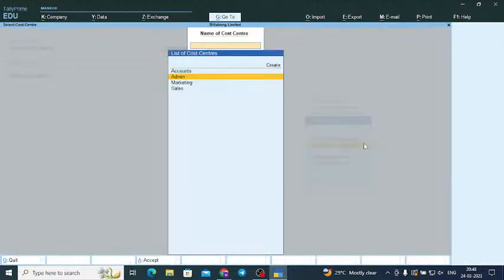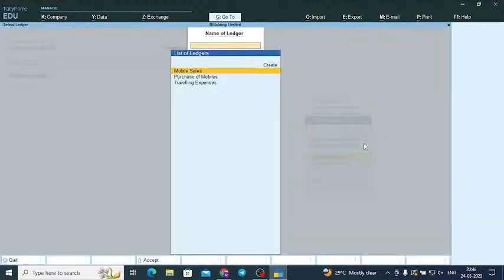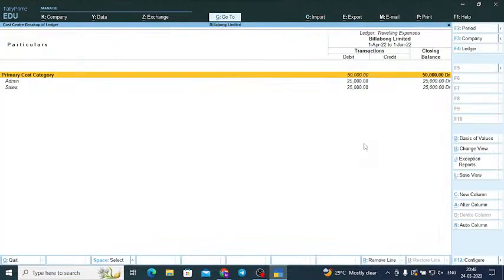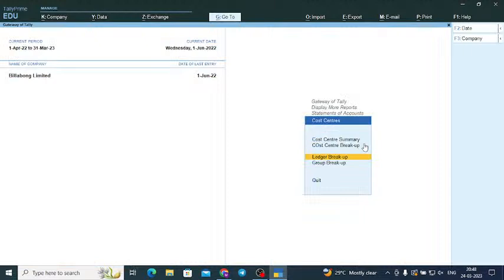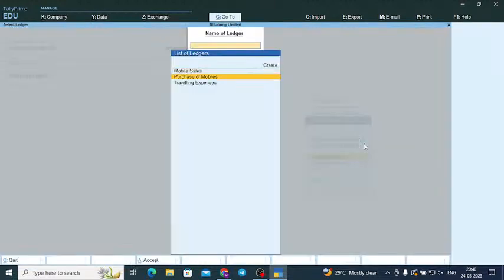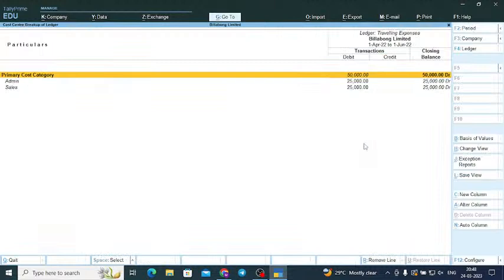This is one option. The other one is ledger breakup. I press traveling expenses, enter, then let me go slowly. Ledger breakup, enter. I choose traveling expenses. Then I will be able to see the total traveling expenses. Admin department part is 25,000 rupees. Sales department part is 25,000 rupees. So this is where I will be able to see the expenses of a particular department.